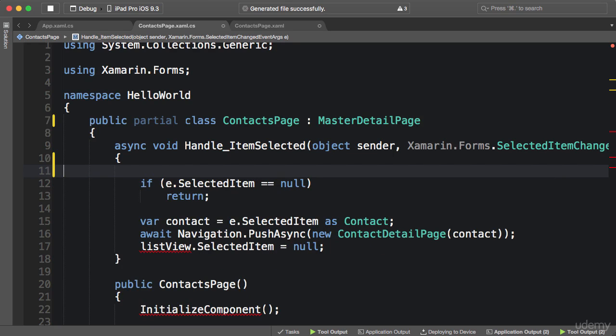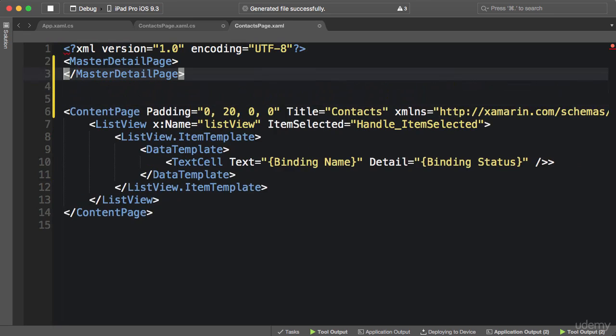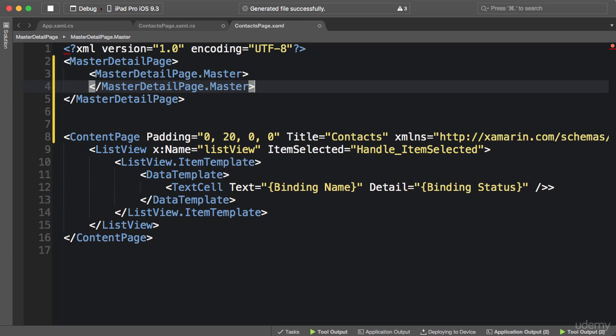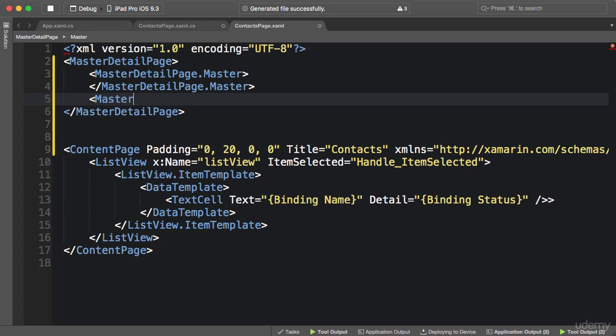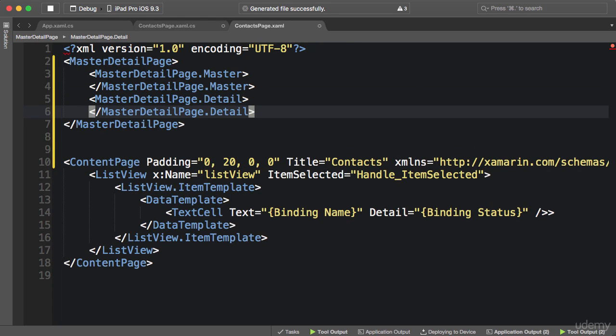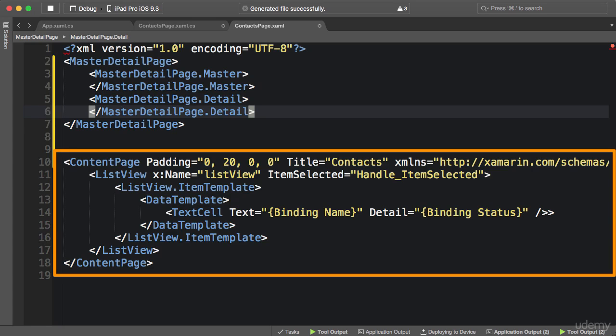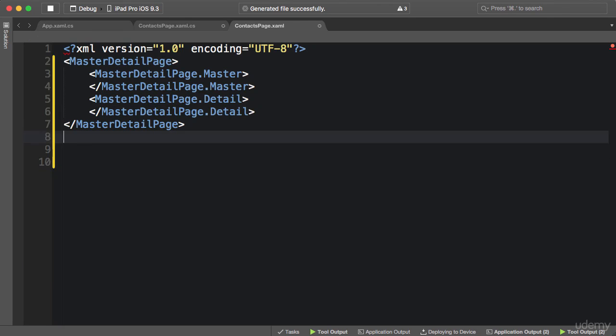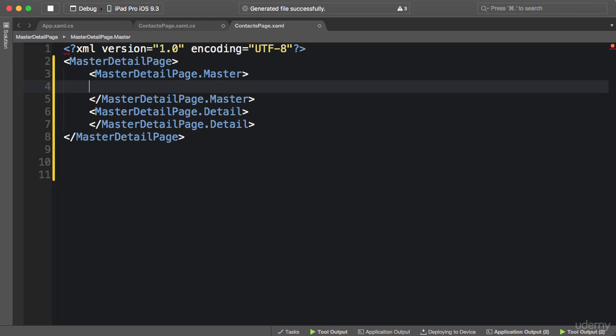So I'm going to go in the XAML file and use property element syntax to set the master and detail properties. So master detail page.master. And one more time, master detail page.detail. Now in the master, I want to have a page with the list of contacts. Well, we already have this page here. So I'm just going to cut this code from here and paste it inside master.